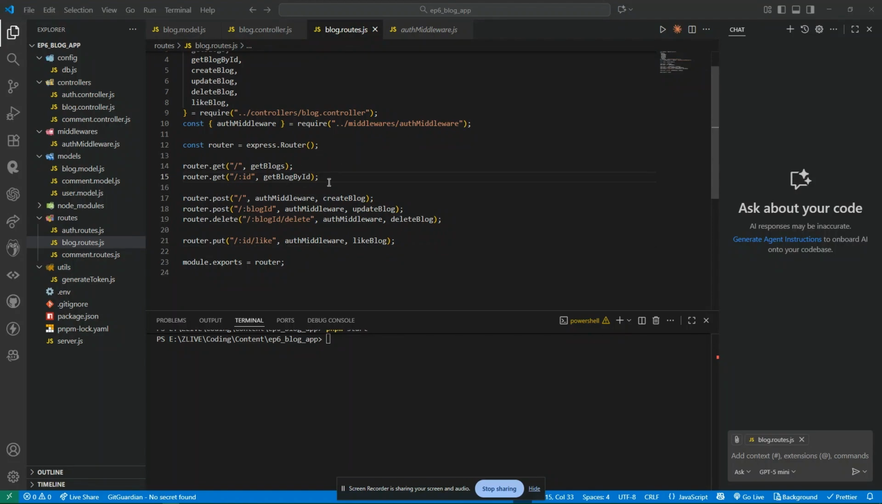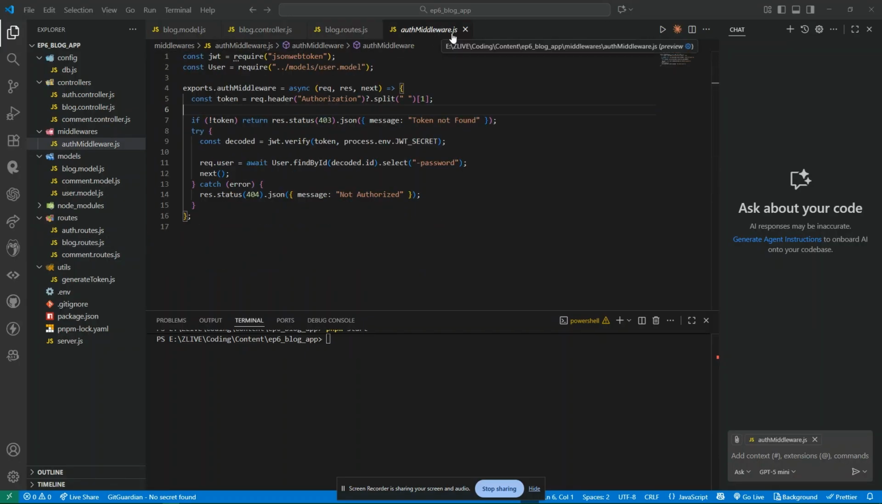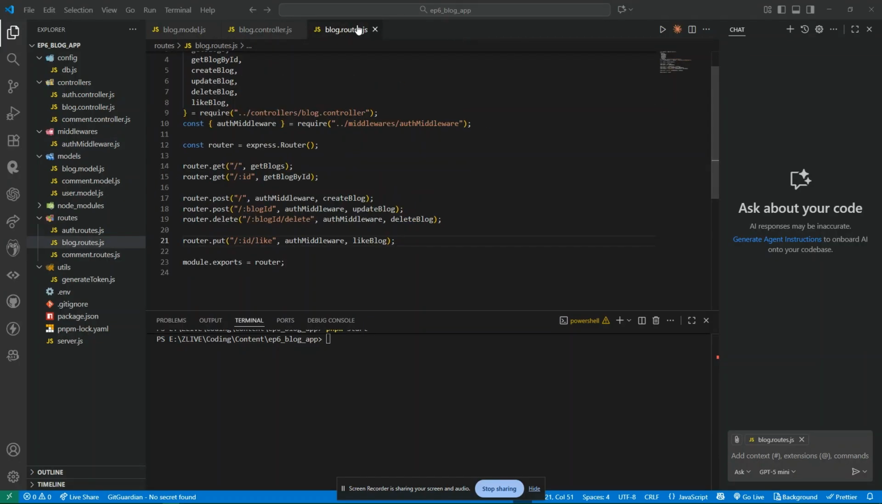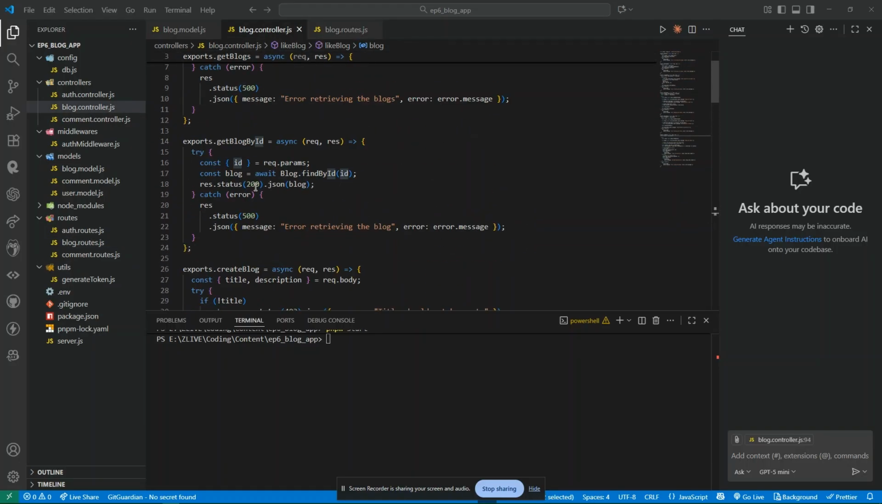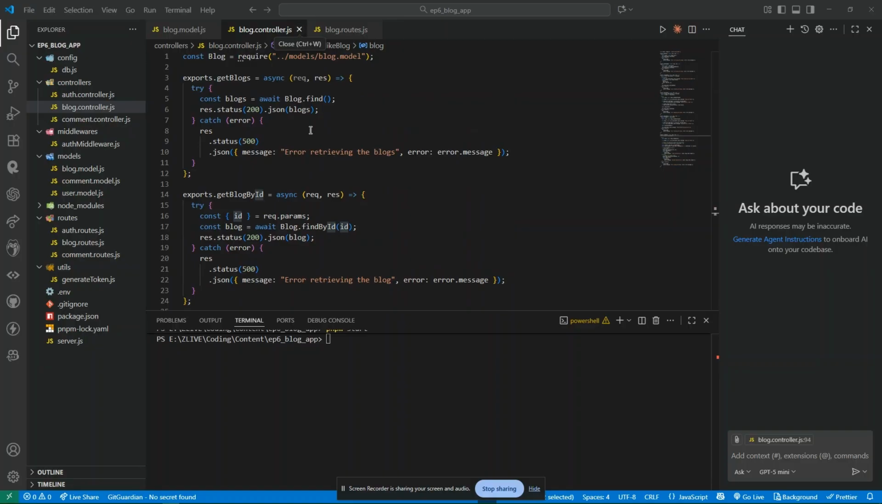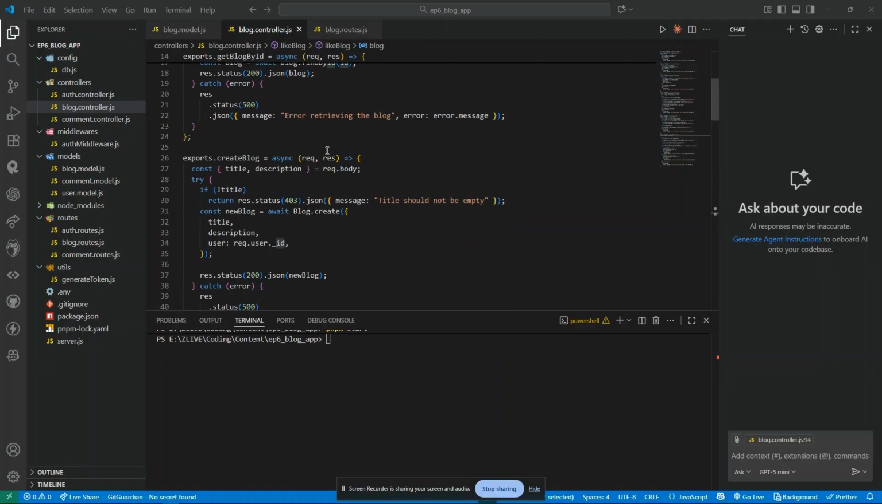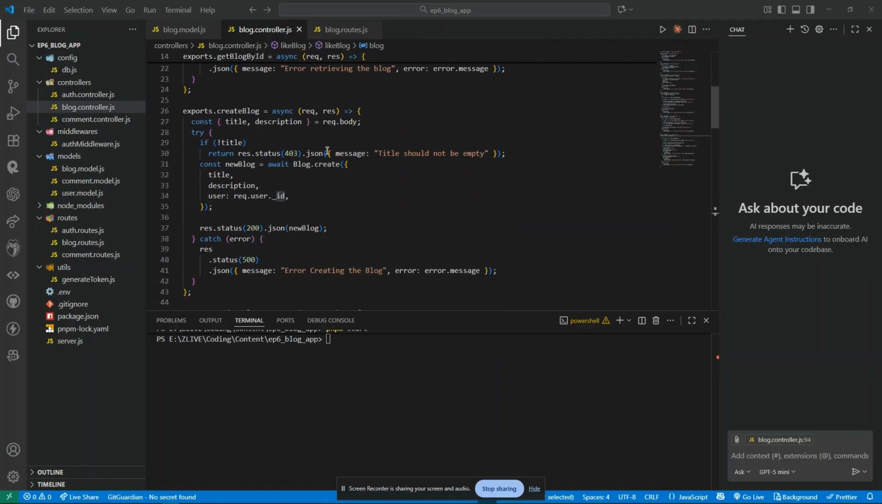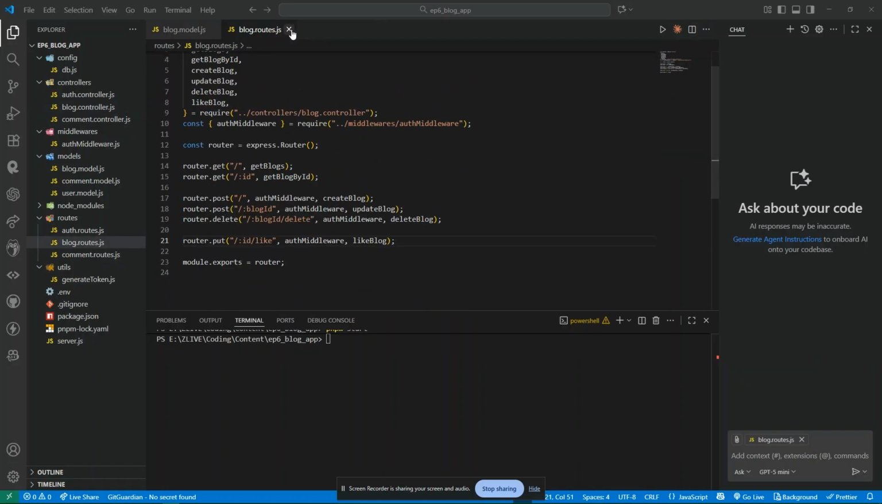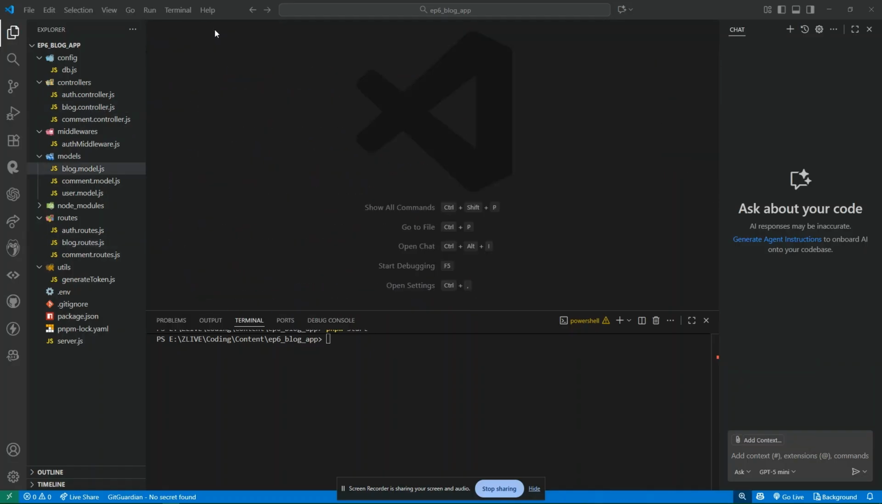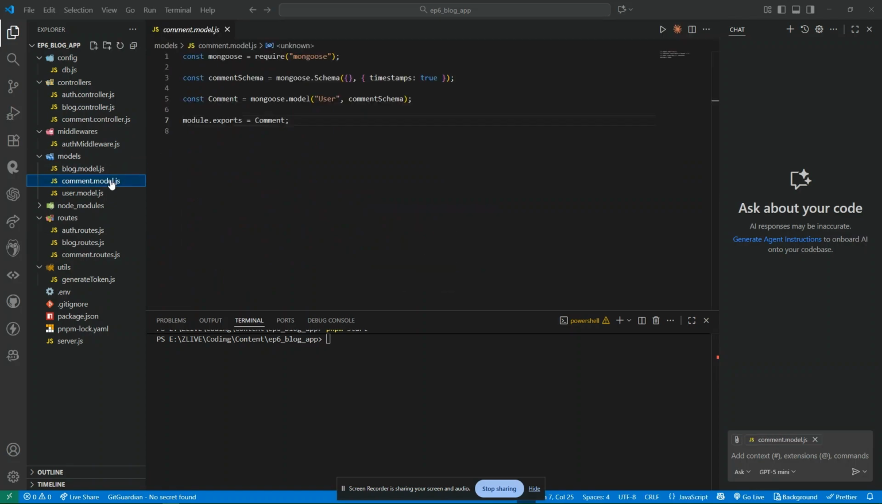Creating, getting the blogs by id, creating the blog, updating the blog, deleting the blog, and like and dislike the blog. That's all we need, and it's done. The blog controller is here. I think I haven't missed anything over here. Now I think I should move to the comment model.